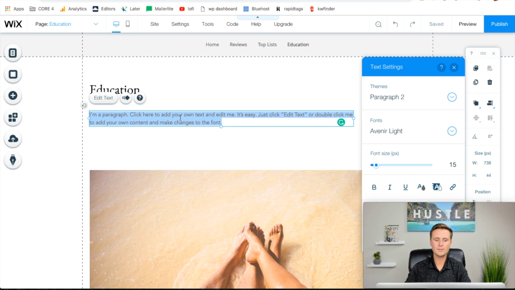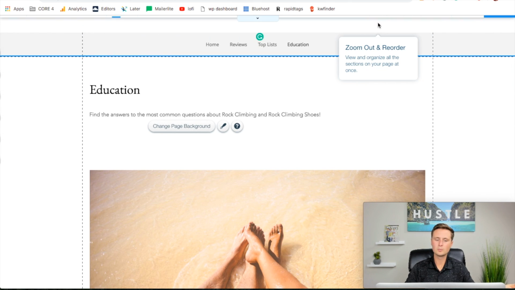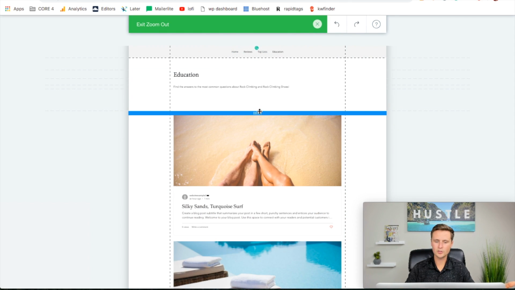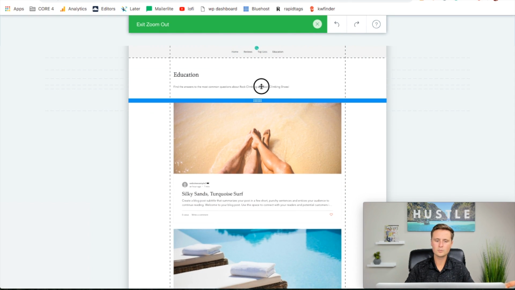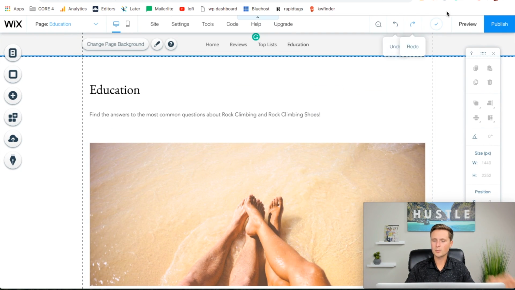So here we're going to say, find the answers to the most common questions about rock climbing and rock climbing shoes! And then we'll put an exclamation point at the end there, and we'll zoom out, and we'll just make it look pretty again. So we'll just close this gap a little bit. And that's good to go. And remember, save as often as you can, and you'll see that it just auto-saved for me there, so that's perfect. But just always double check that you are saving as you're going.